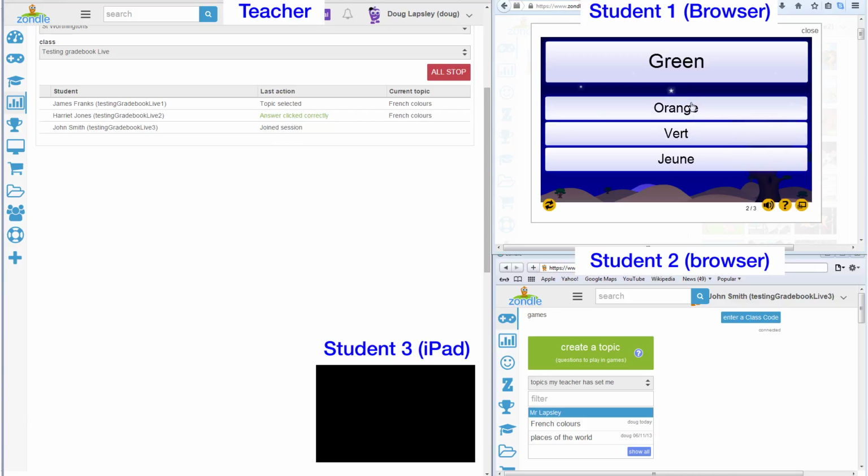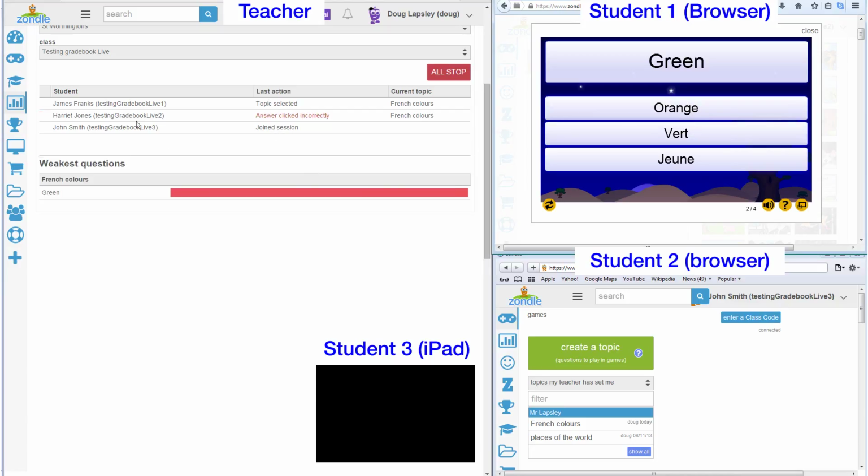So let's answer this next one incorrectly. And you'll see that that's now answered it incorrectly, and it's gone red. It's got a red flash, and it's got red text saying answer clicked incorrectly.